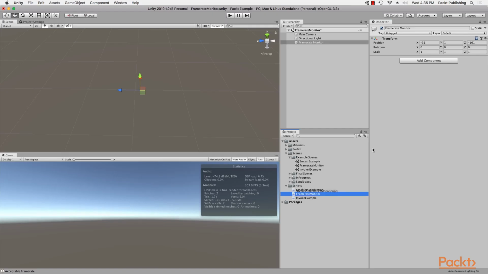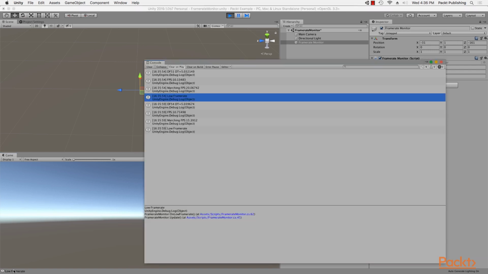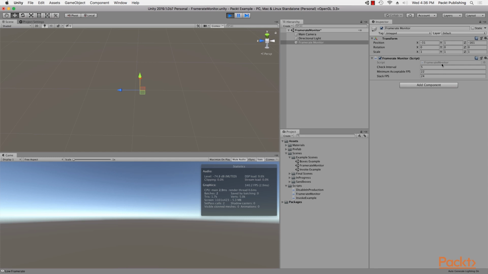Go into Unity and attach this script to an object. Then run the game and observe the results in the debug log. I've saved an example scene which contains this setup in the example scenes folder in a scene called FrameRateMonitor.